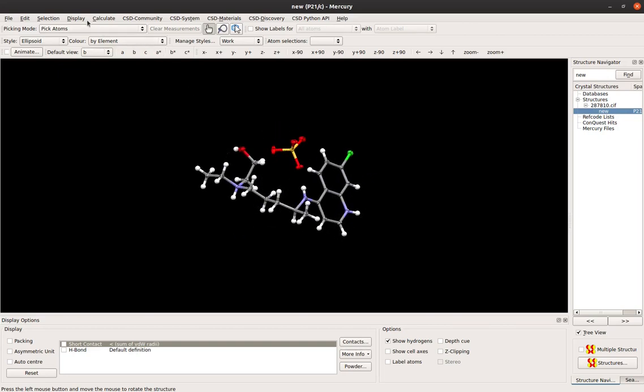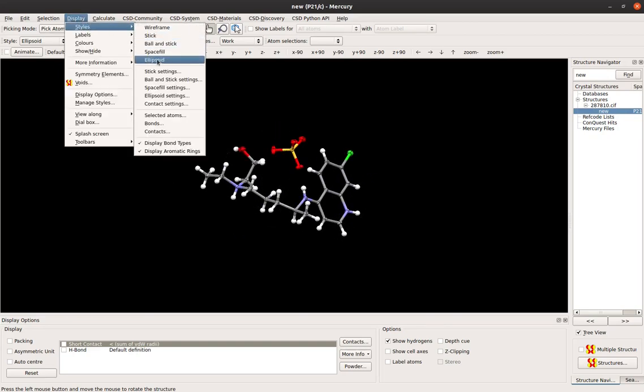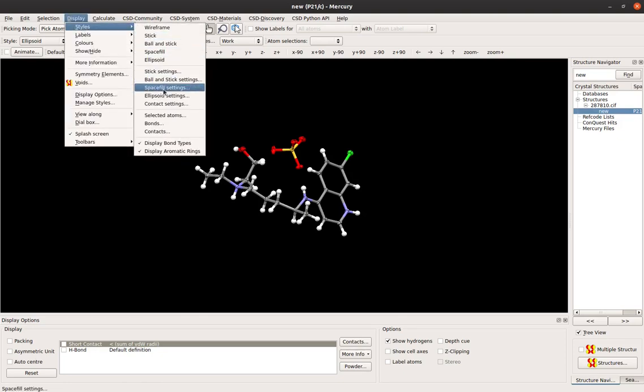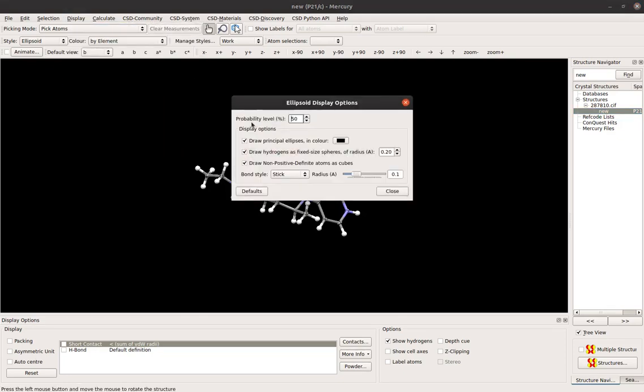And if you're not familiar how to do that, just go to Display, Styles, and make sure the ellipsoids are selected here. And also you want to go to Display, Styles, and Ellipsoid Settings. Make sure the ellipsoids are set at the 50% probability level, and hydrogens are as fixed sizes, 0.2 angstrom there.